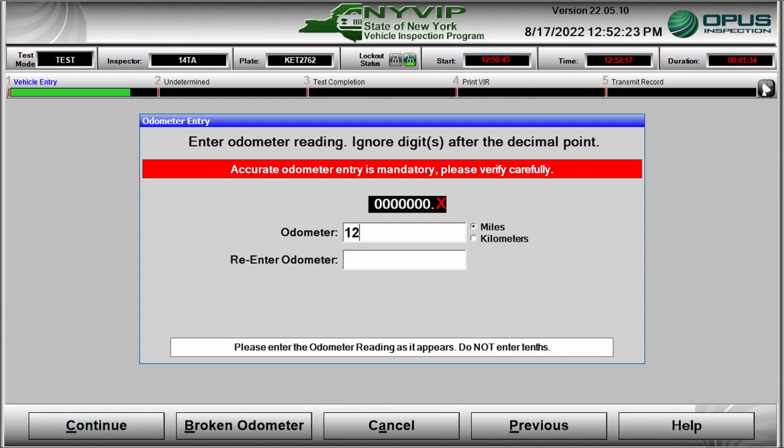The odometer entry screen opens. You will need to enter the odometer reading twice. Round to the nearest mile. The software will not advance if both entries do not match.